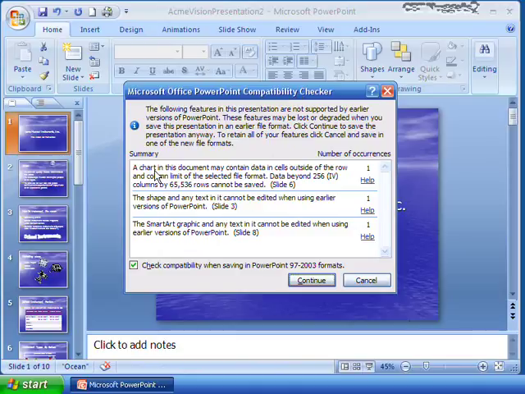In this case, a chart in this document has data in cells outside of the row and column limit of the selected file format. So I guess we went beyond 256 by 65,000, because I'm using Excel 2007 on that particular chart, and it can go beyond that. So it'll just say, hey, can't do that. The shape and any text in it cannot be edited when using early versions of PowerPoint. Okay, on slide 3, which is right there. That's because that's using that SmartArt.